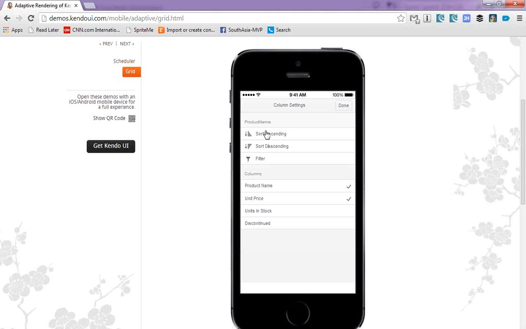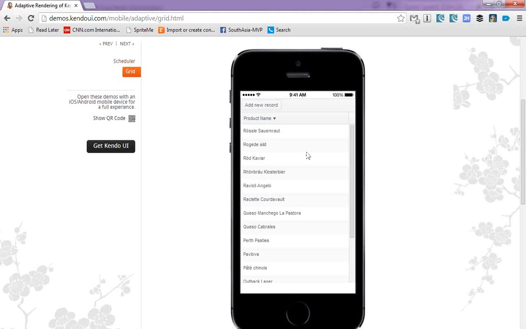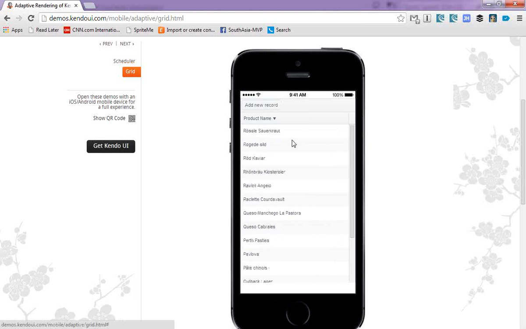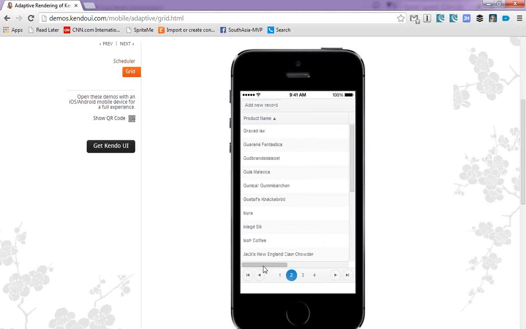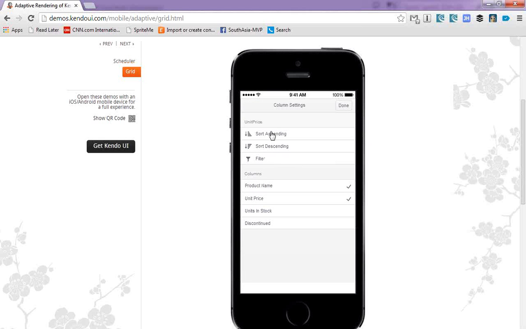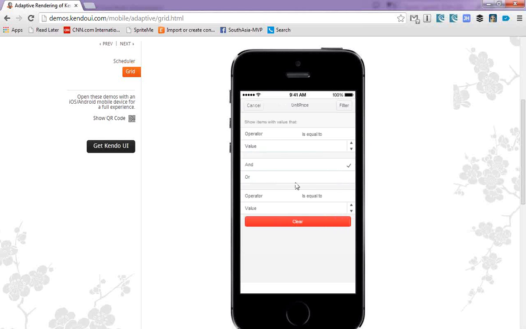I want to sort by ascending, product name ascending, or descending. So if you can see here, it will now show you product name ascending or descending. So similarly, I can go back and then say, hey, I want to see the unit price sort, ascending. I can actually do a filter also.